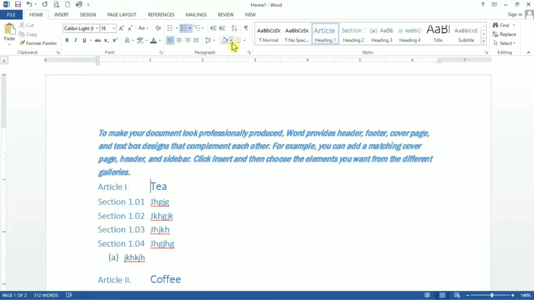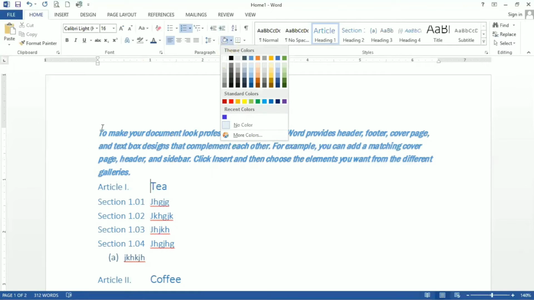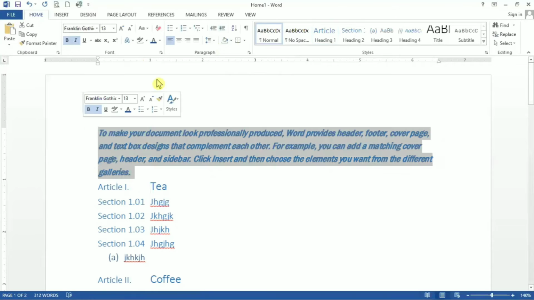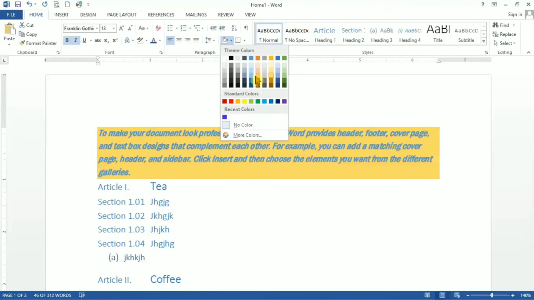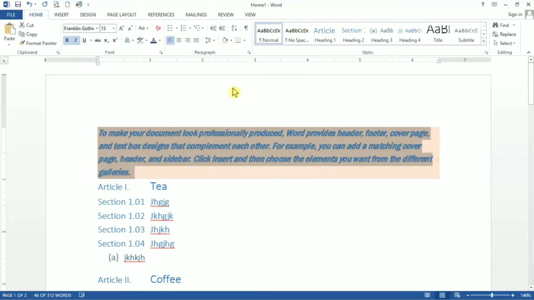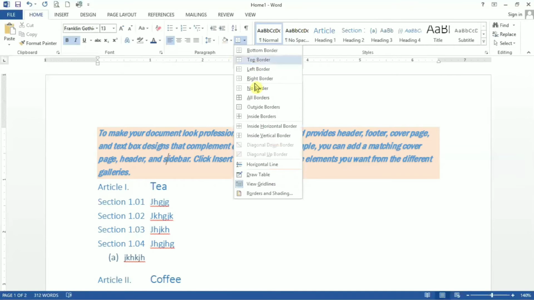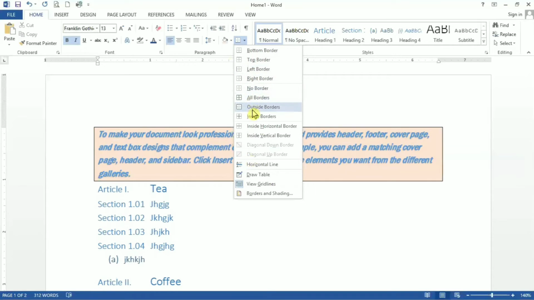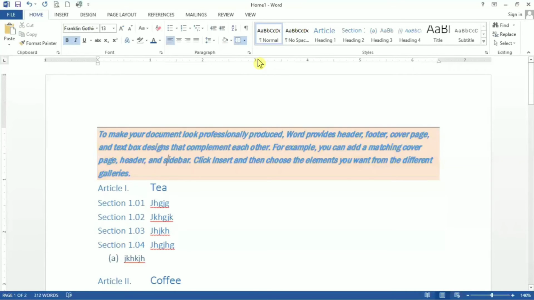After this, we have the background color. If you want to apply any background color to your text, you can apply it. You need to select any color from the present options, whichever color you like. After this, we have the option for borders. Whichever kind of border you want, you can apply: top border, left border, right border, no border, all borders, outside borders only.